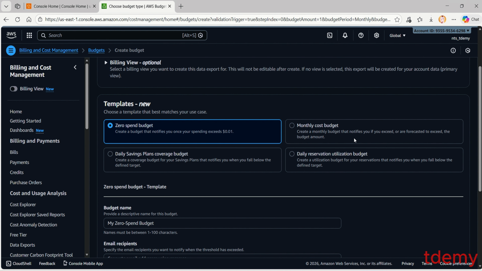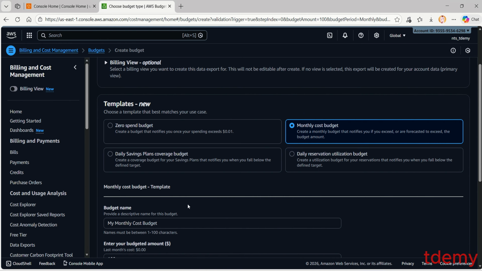It means we're going to create a monthly budget that notifies you if you exceed or are forecasted to exceed the budget. So you can be notified if you have exceeded a particular threshold, or AWS will forecast based on your active deployment or active services that you will exceed. Sometimes they might notify you and you go there and no services are running or no resources are on. You should not be confused, because it might be that based on your last usage, AWS noticed that you can go above. So let's go with the monthly cost budget and we scroll down.